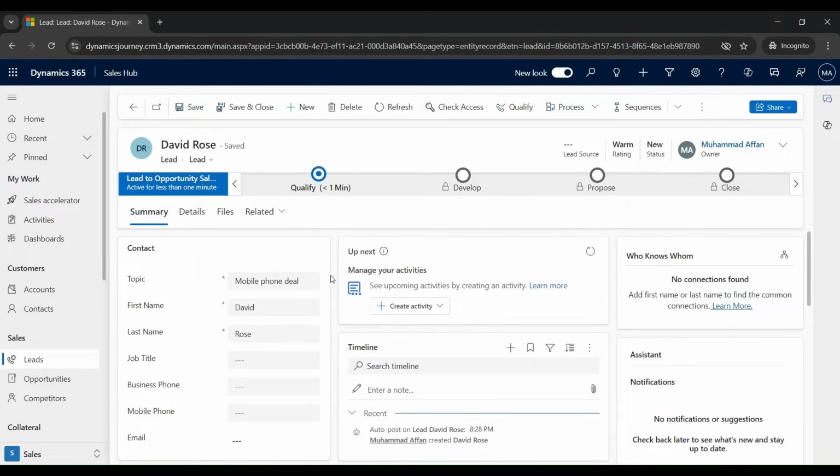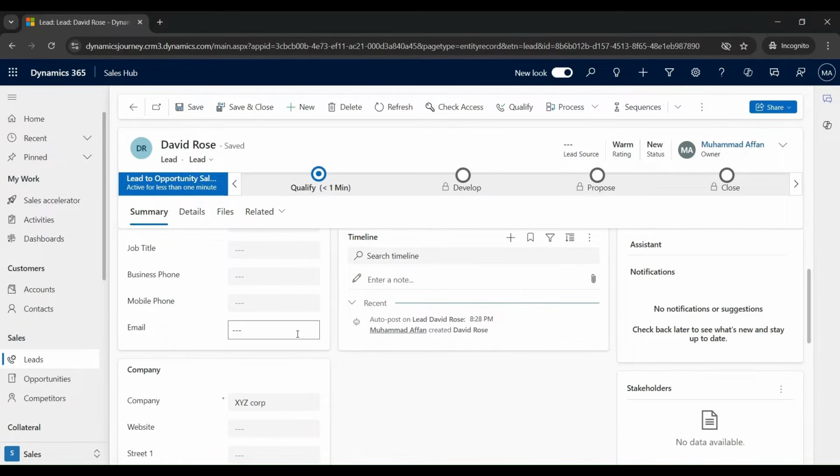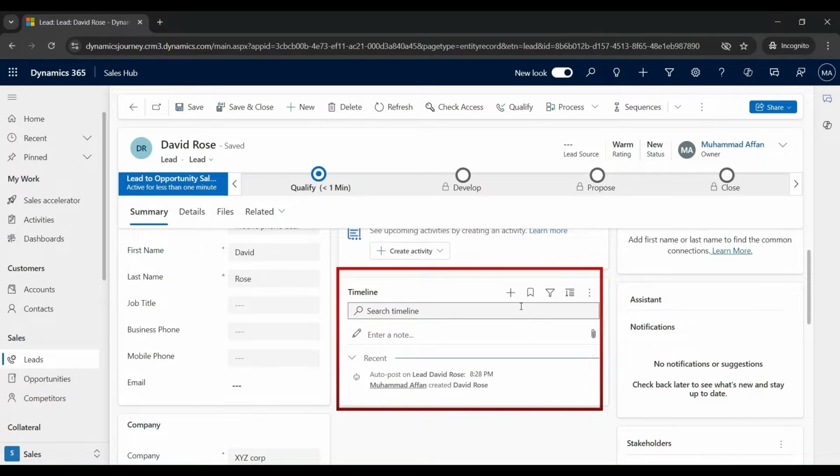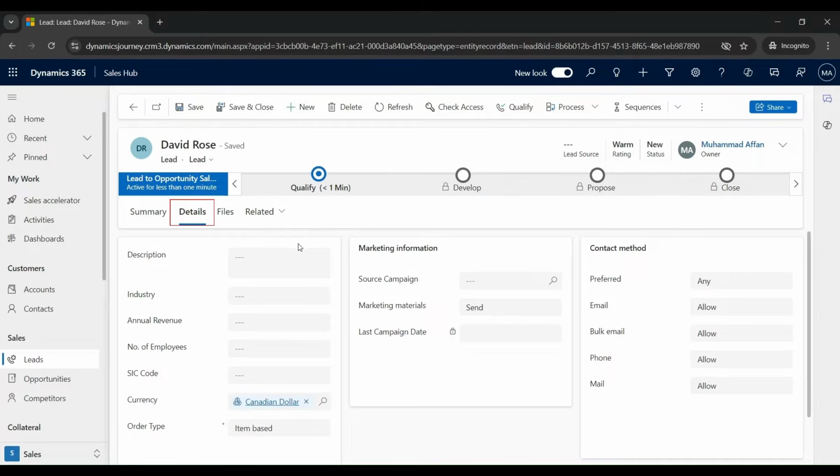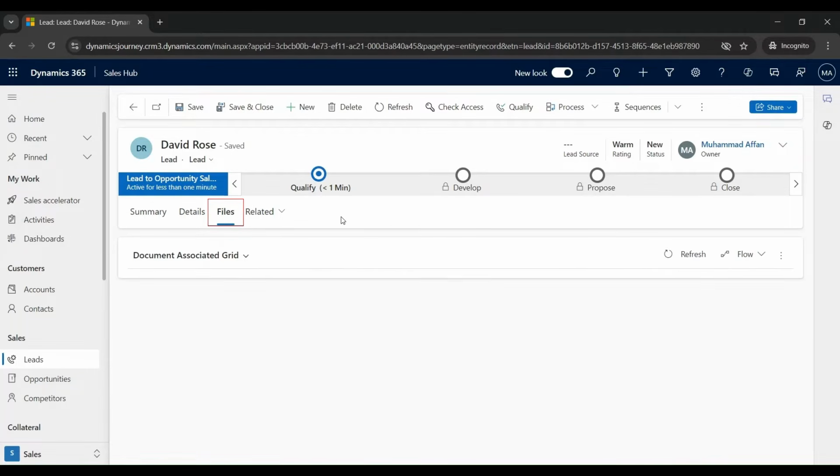If we navigate to the lead form, we can see that we can fill in more details about the particular lead record. Let's say more details about the contact, the company information. We have a timeline section. If we click on the timeline section, we can see multiple activities like appointment, emails. We can create these activities and these activities will be linked to this particular lead record. If we click on the details tab, we can fill in more information about the lead record. Let's say the industry information, the marketing information, the contact method. If we click on the Files tab, we can attach documents that relate to this particular lead record as well.